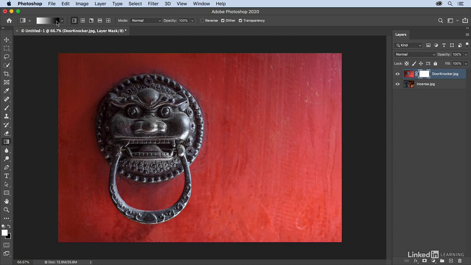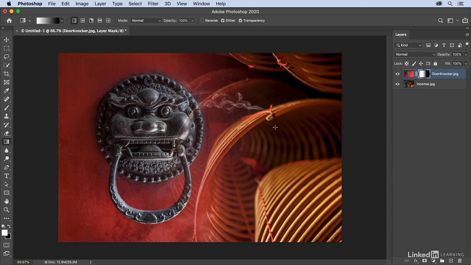I've got the linear gradient selected, so if we go from white to black and white reveals and black is going to hide, we can slowly fade out the door knocker as we drag over to the right. And if we hold down the Shift key, that's going to draw a straight line. Now the length of the gradient is going to determine the transitional area.